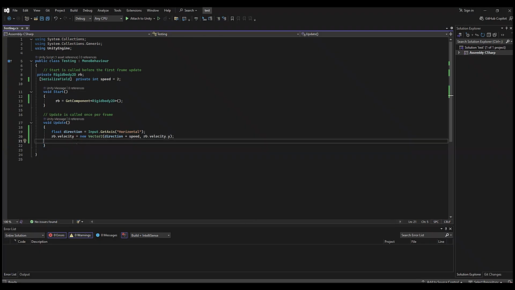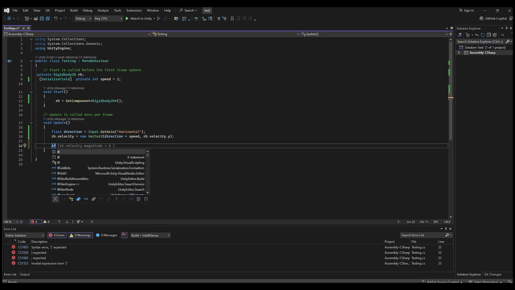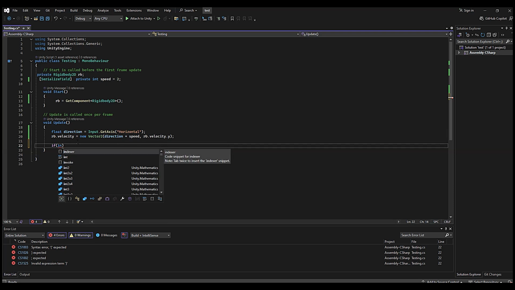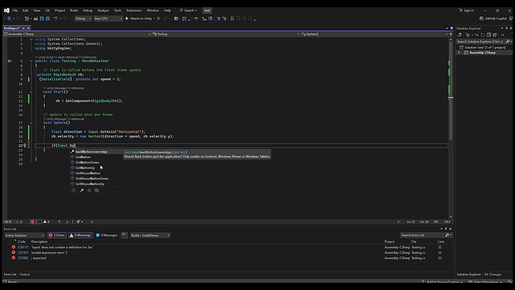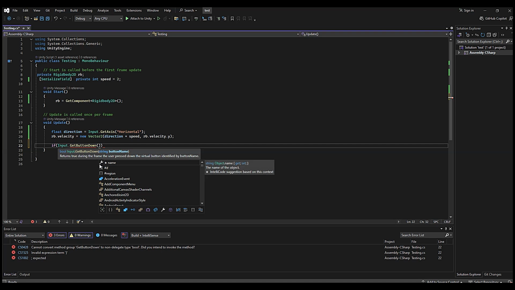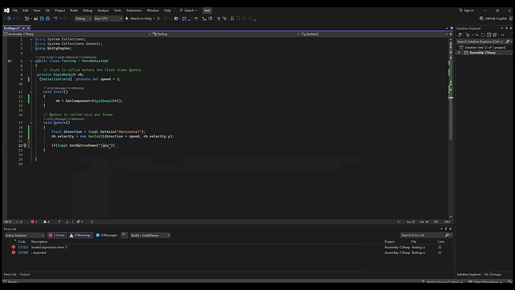I can write down here, and we say, if you press the jump button, say Input.GetButtonDown. You should write the name exactly correctly. Okay, and later we don't need that, because in our real projects we're going to use a new input system and we don't need these things.